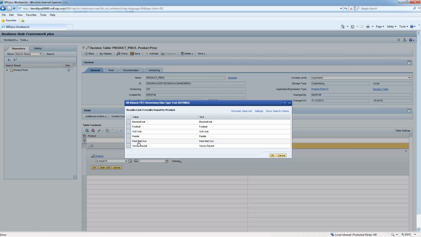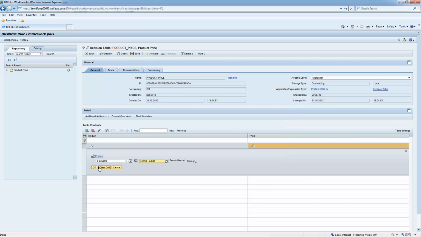Enter a product name in the empty field. You now have two options. You can either write the values directly into the empty field, or you can use the value help. If you use the value help, you will see the domain values you created in exercise 2. After entering a value, choose OK.